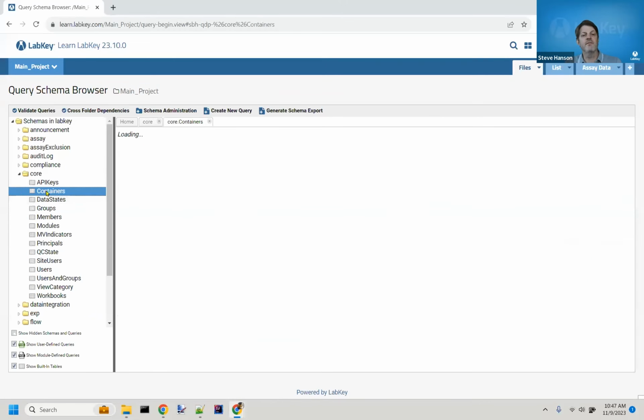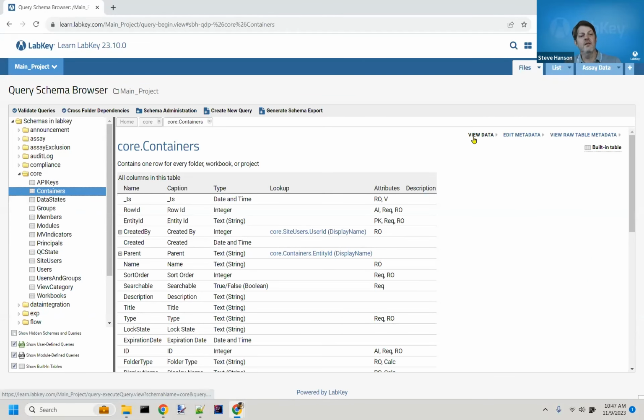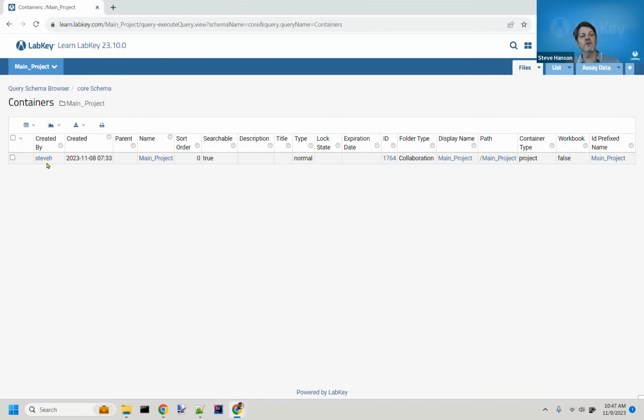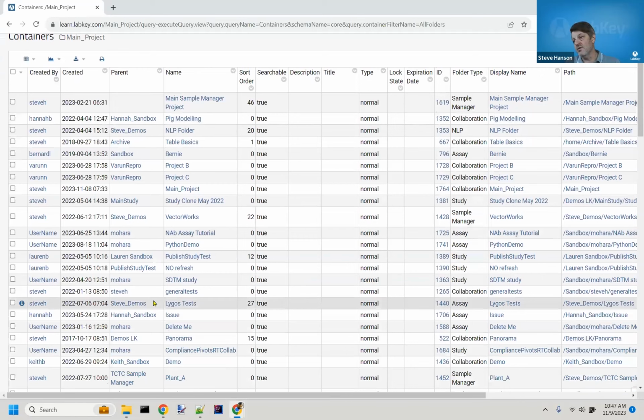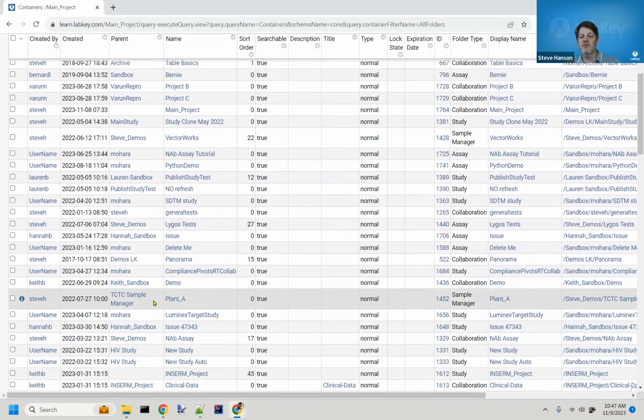there's this containers table in core. It's like core containers, we've seen this a little bit. This will give you a tableization of all of the folders on the server. This can be really handy for admins. And it's an alternative way to navigate the server. It gives you all kinds of possibilities.